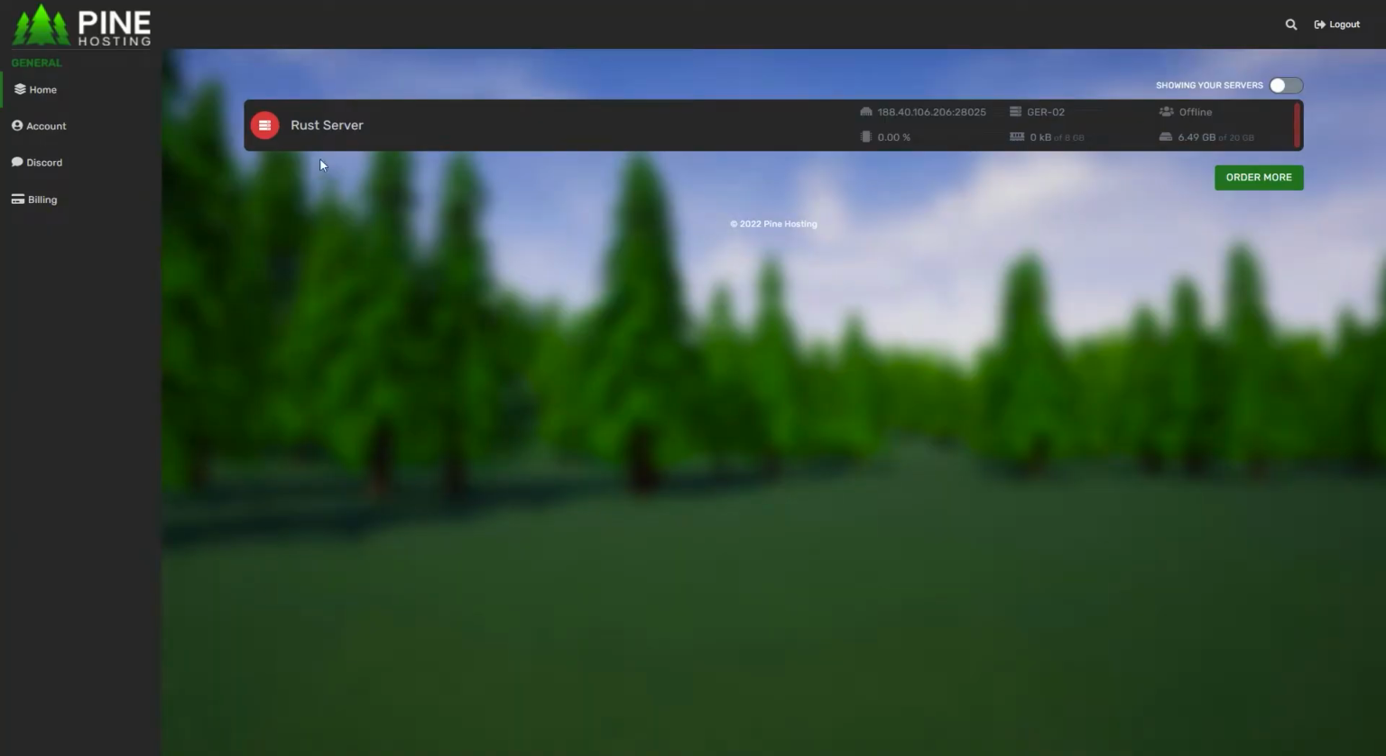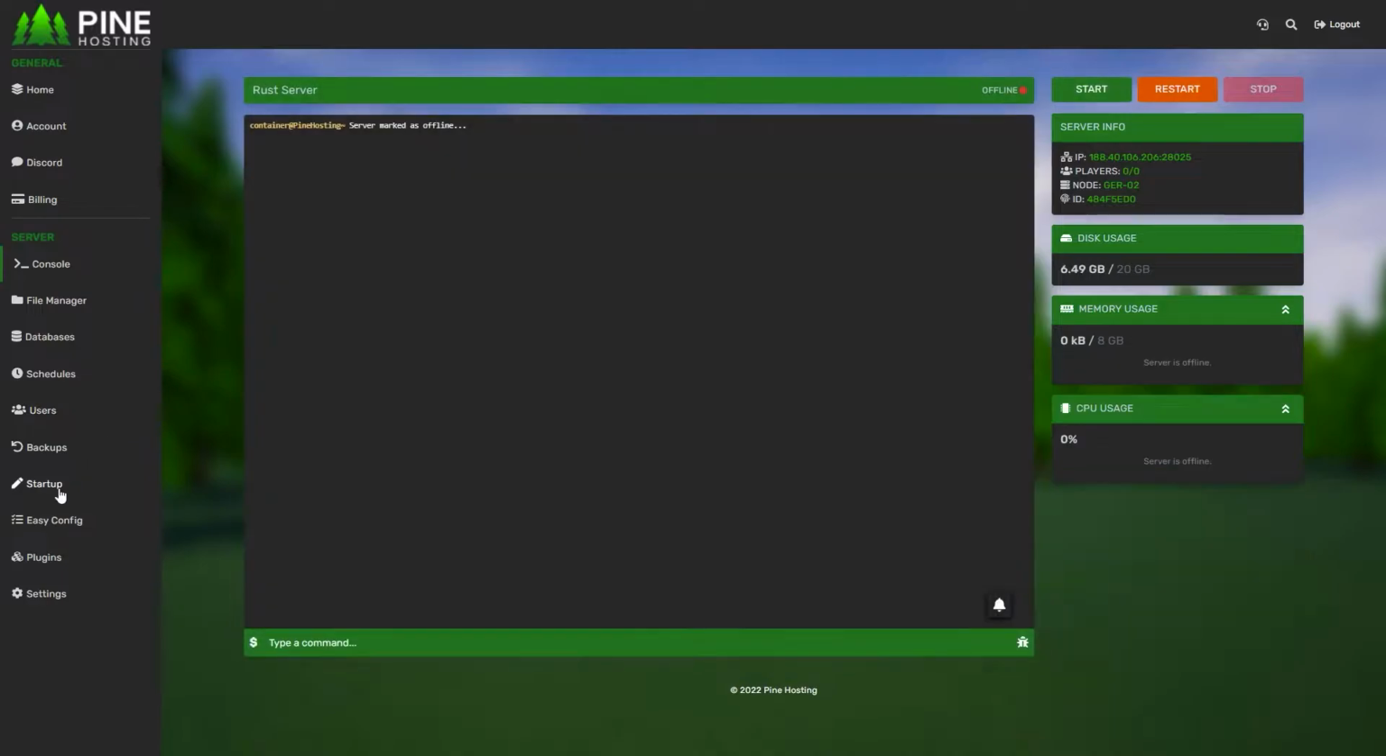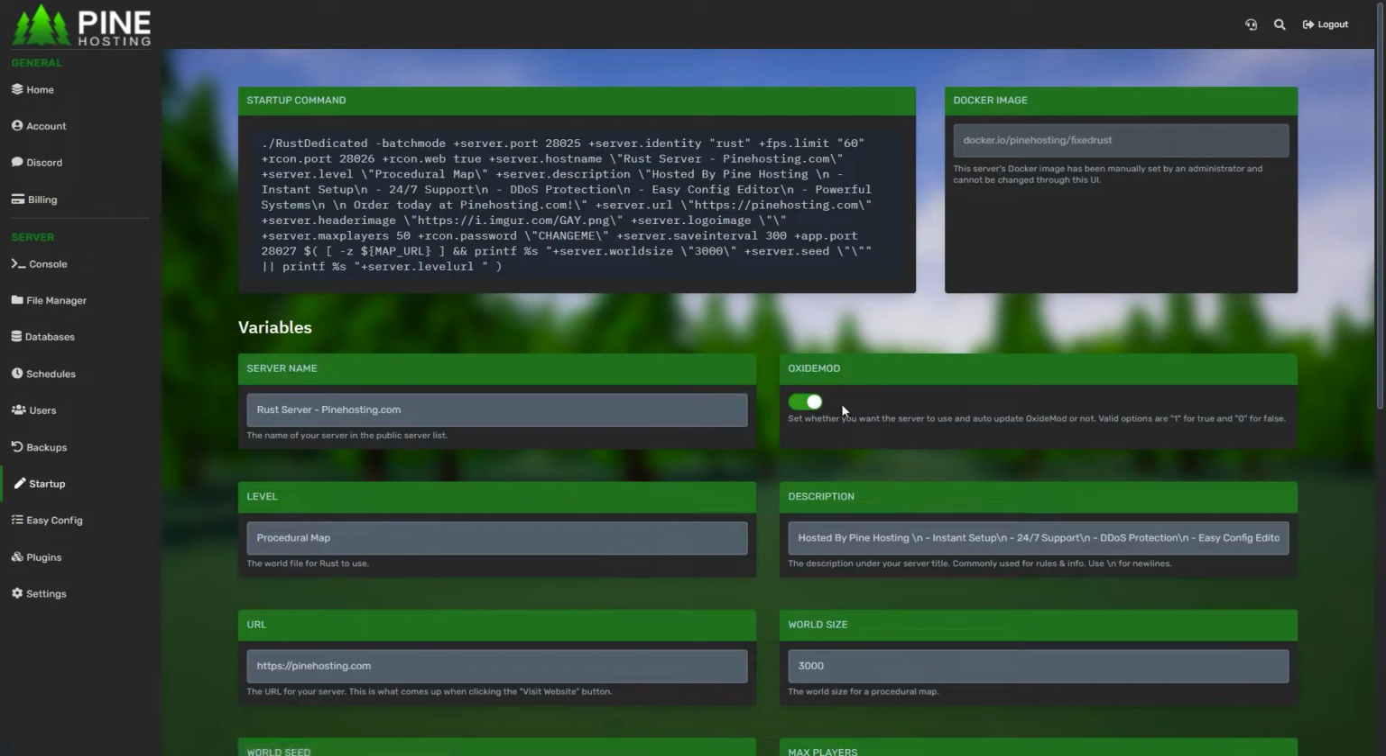So you want to install plugins on your Rust server. All you have to do is click on the server you want to manage, head over to the Startup tab and make sure that Oxide mod is on. By default, this is off. All you have to do is make sure that it is turned on. Once it's turned on, you need to just boot your server, and then I'll show you how to install plugins with a click of a button.